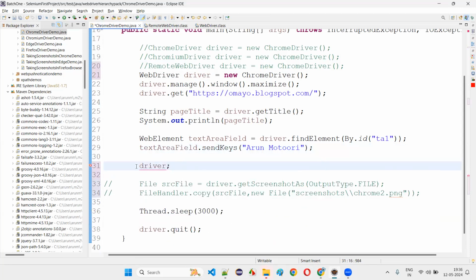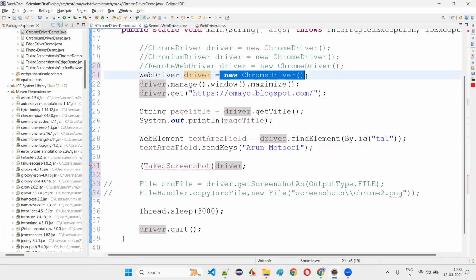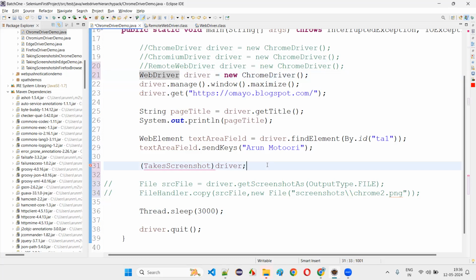So what do I have to do? I have to typecast the driver with the TakesScreenshot interface. Currently, the object of the ChromeDriver is assigned to the variable of which interface? WebDriver interface. But if I have the object reference of the WebDriver interface, I cannot get the getScreenshotAs method directly using driver. So what I am going to do is, the object of this ChromeDriver class not only can be assigned to the variable of the WebDriver interface, but you can also assign that to the TakesScreenshot interface.